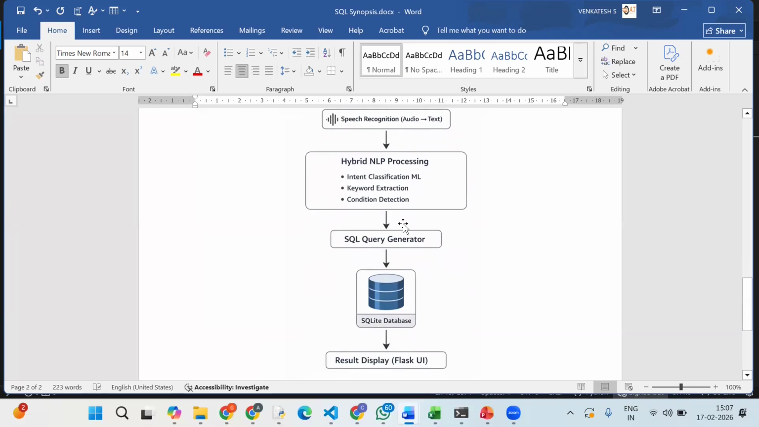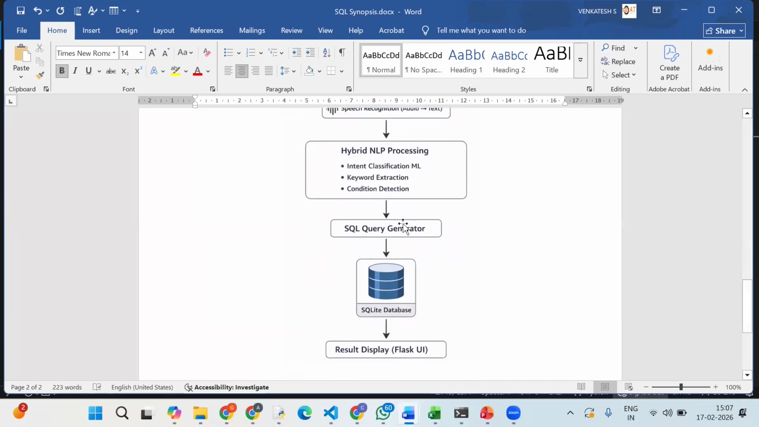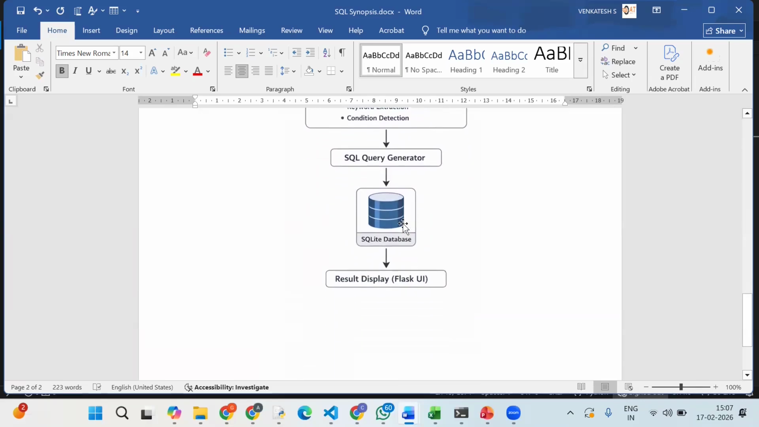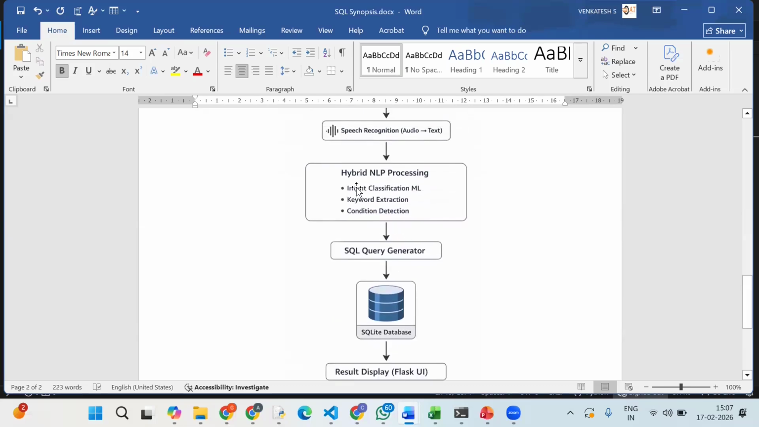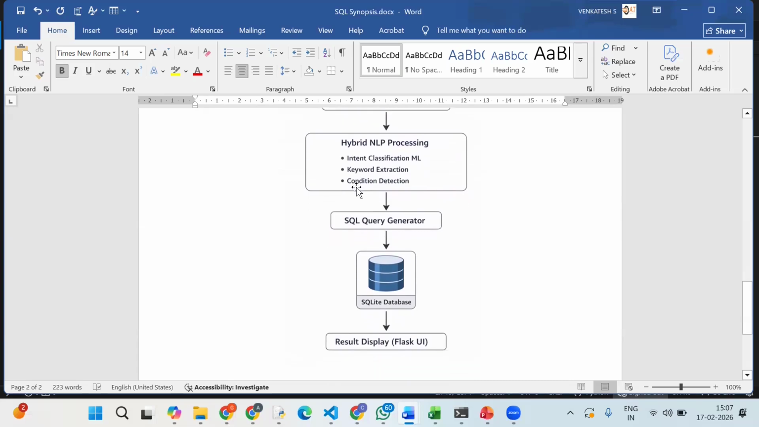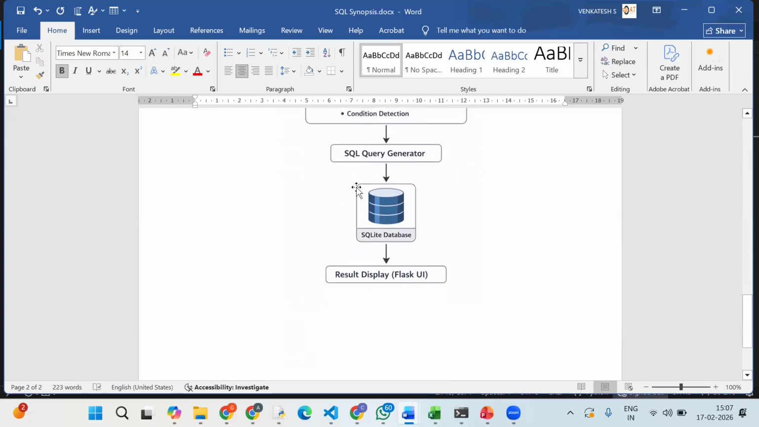When the model analyzes the text, the machine learning model predicts the query intent and the rule-based method extracts fields and conditions. Based on the detected intent and extracted values, the system automatically builds a correct SQL statement. The generated SQL query is executed on the SQLite database to retrieve or modify the data. The output from the database is shown to the user through the Flask web interface.